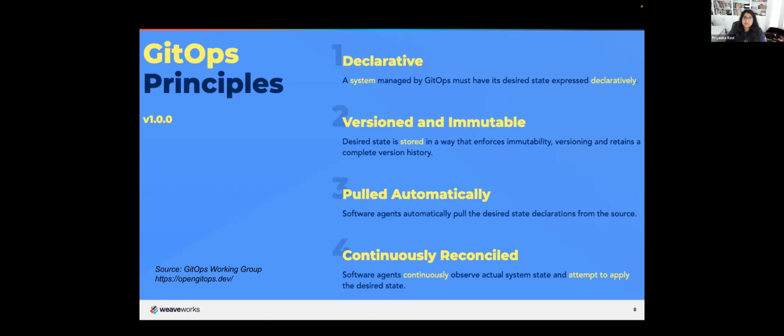The second one is that the desired state is stored in a way that enforces immutability and versioning and retains a complete version history. There's no sneaking in a change. You have a whole audit trail and stuff like that. The third one is that software agents automatically pull the desired state declarations from the source.